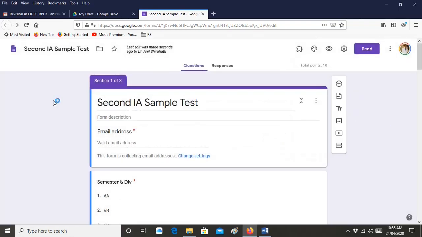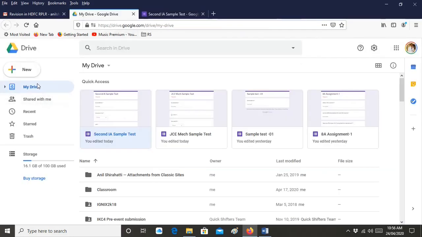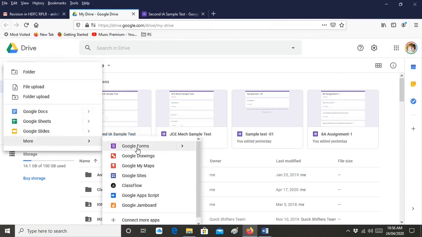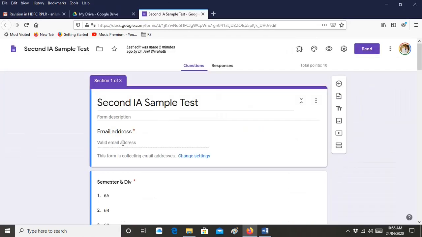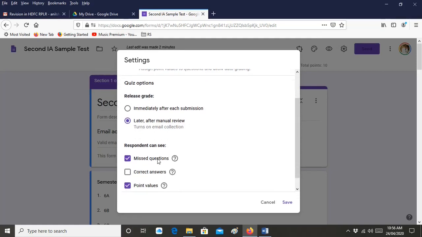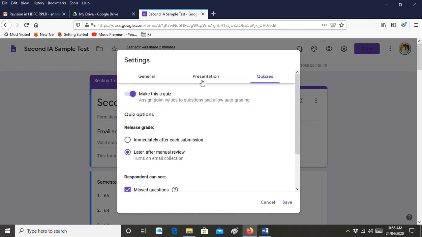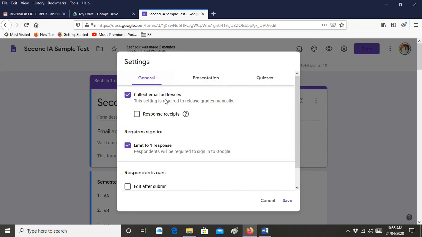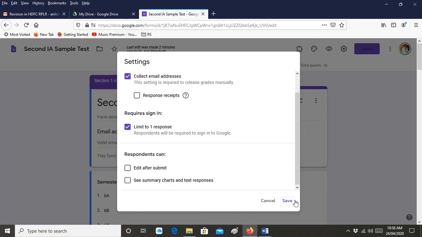Now I'll just repeat the steps. Go to Google Drive, new, more, Google Form, blank template. Once you get the blank form, the first thing is to go to settings and make it a quiz. Second, after manual review, missed questions should be checked and points released. Then in presentation, shuffle the questions, and in general, collect email addresses and limit to one response. And then save.